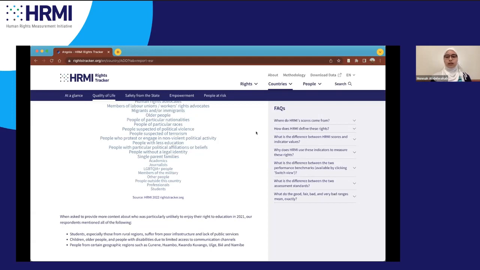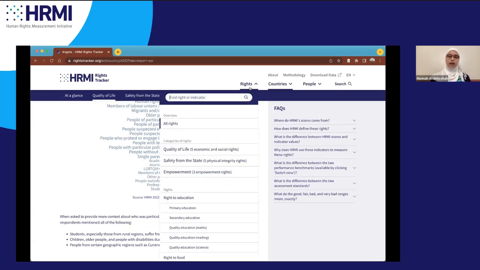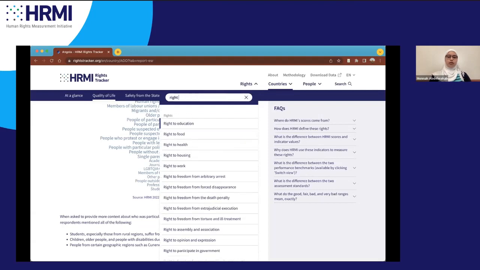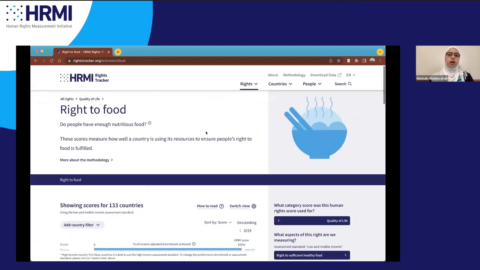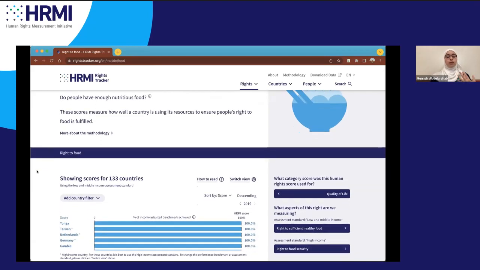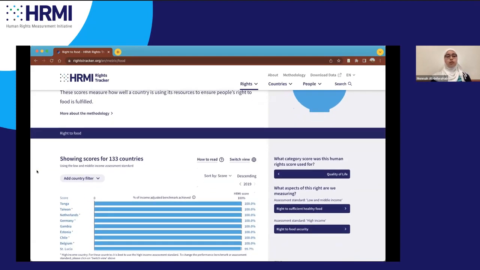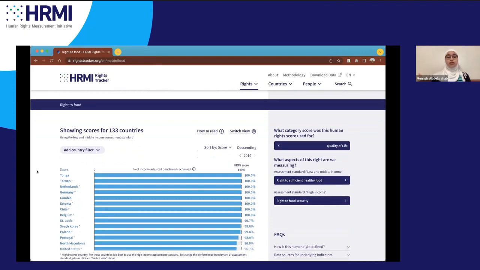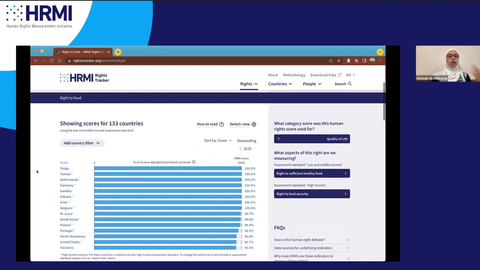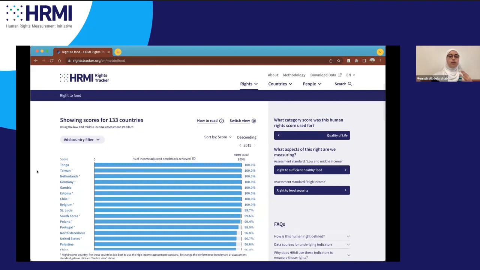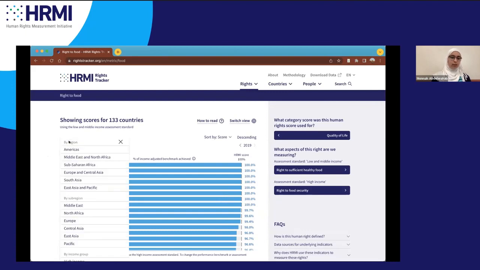To do that, I'm going to take my cursor and go up to rights, and then I'm just going to type in right to food. And when I go to this page, I'm able to see the data of all the countries for which we have data in terms of the right to food. Now, if I was interested in getting a really global view, I could look through all these scores, but if I have a more regional focus, I can apply a country filter. So I'm going to be adding a country filter, and I'm going to be focusing on Sub-Saharan Africa.